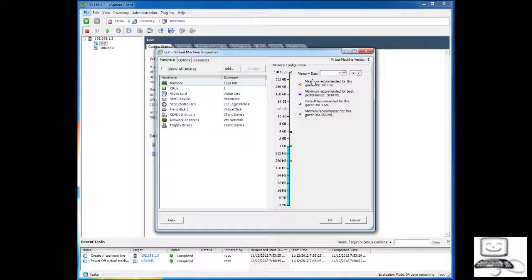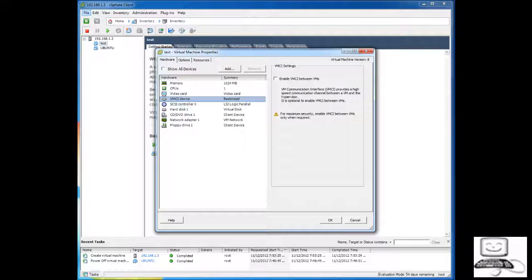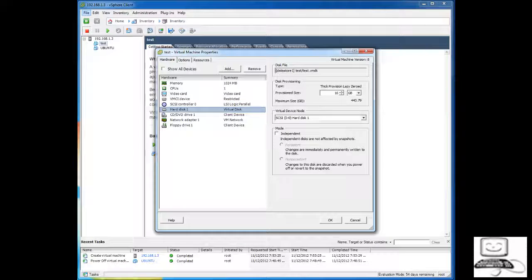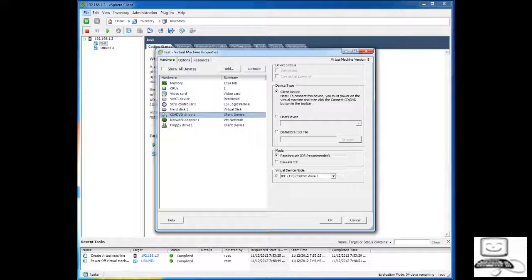So memory, and we can change it. We can say, oh, I want to give it 2 gigs now. CPUs, video cards, SCSI, hard drive, and so on. But the important thing is this CD/DVD drive here, right? Because if you don't get this correct, it's just going to be a real pain in the butt to try to install the operating system.